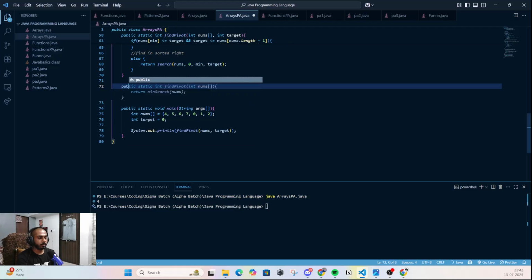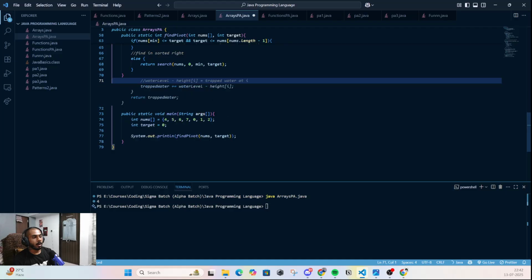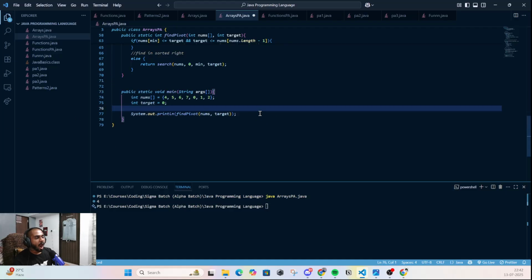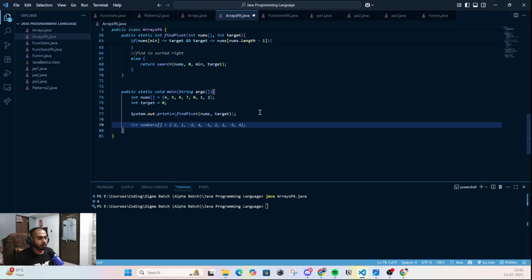So let's just write public static... okay, we need to output. Okay, what do we even write if we need to output an input? I'm not even sure about that, to be honest. Maybe let's just write it here.